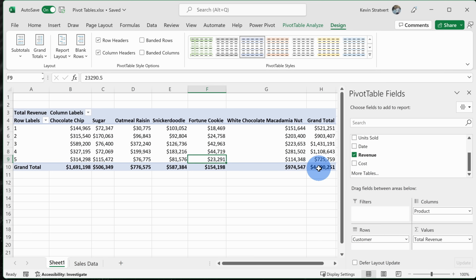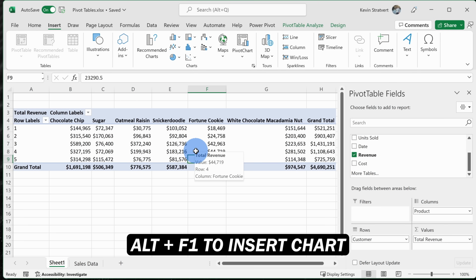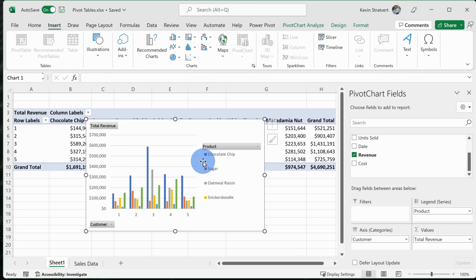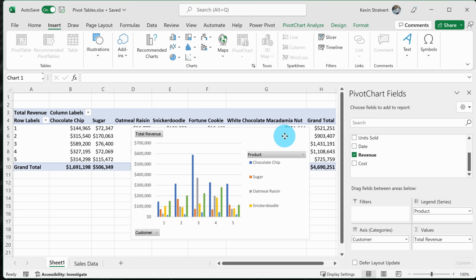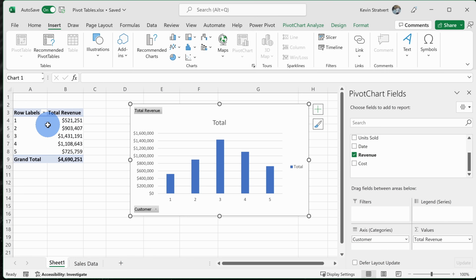I can also insert a chart to visually represent the pivot table. Up on the top tabs, I can click on Insert, and here I could choose one of these charts. Or alternatively, I can press Alt F1 on my keyboard. That's the shortcut key to insert a chart. And here I see a chart that represents my pivot table. Let's say maybe I no longer want to see product. Here I could drag that out, and you'll see that the chart automatically updated to reflect what's in the pivot table. So these two are tied together.